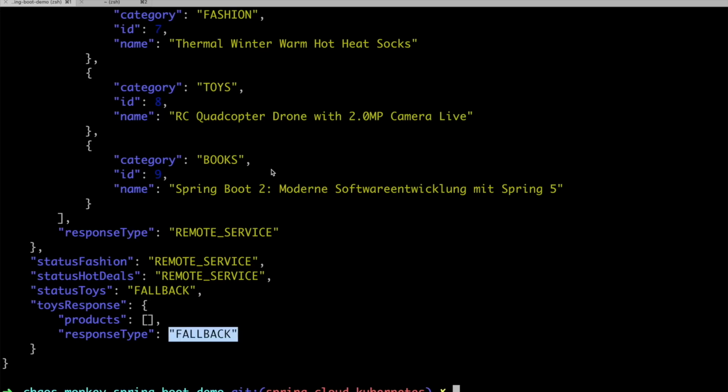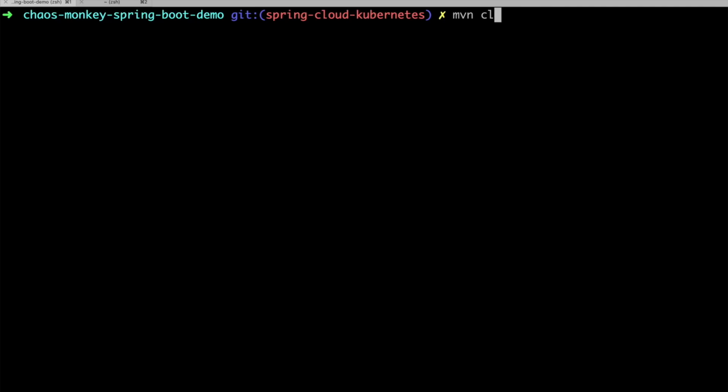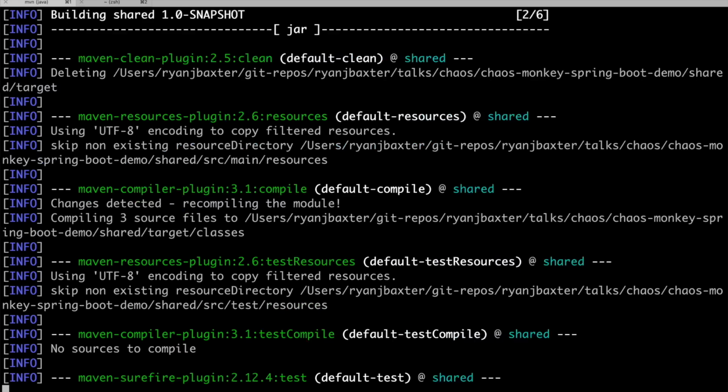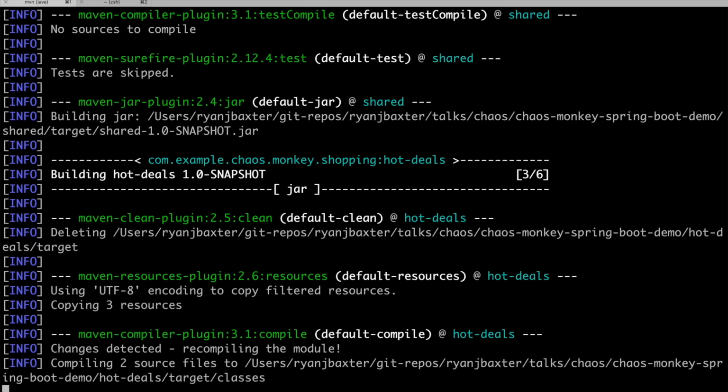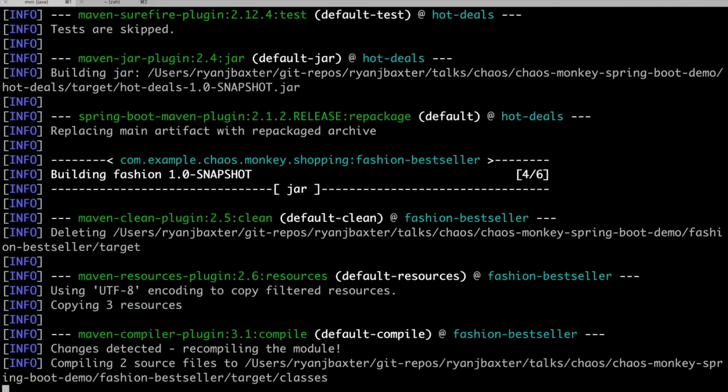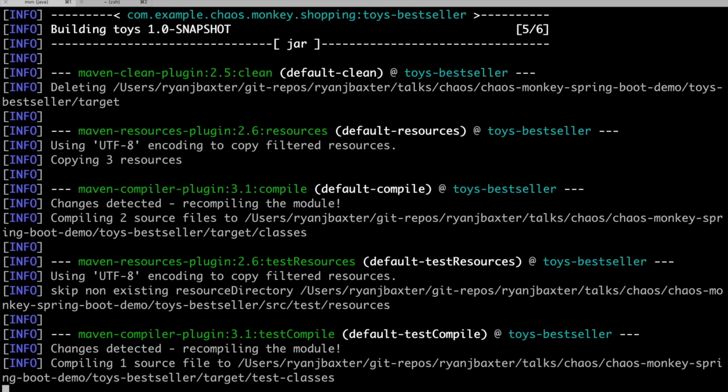So we'll take a look at that. If I just run maven clean package, I'm going to tell it to skip tests so we can get it to build a little bit faster in the interest of time. And actually, I'm building all the projects, but that's okay. I only wanted to build the fashion project, but this will work as well.